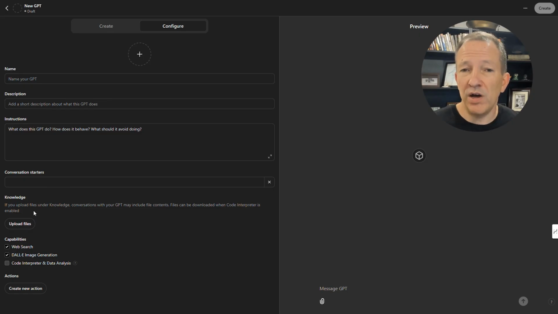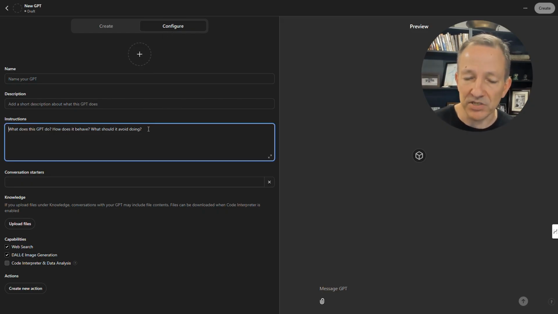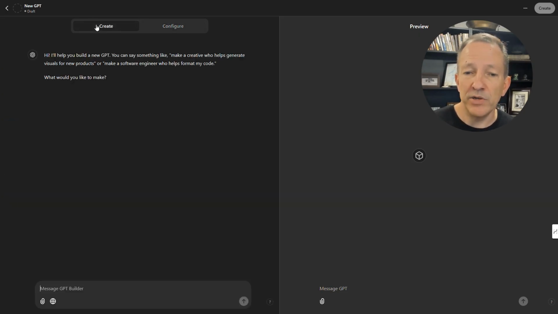I'm going to show you a little bit of both, but my preference is to start with the configuration because I want to have a little bit more control over the type of prompt that it puts into these instructions. But it's also useful to see how the wizard works. So what I'm going to do is drop in a prompt that I've already created and see how the wizard would build it.